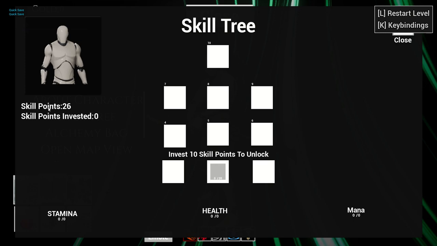So if you see here, you have 26 skill points you can invest, 0 invested. The way the skill tree is currently set up, you must invest 10 skill points to unlock anything further than the bottom 3 boxes. You're forced to first click on this one because that unlocks the other 2. And you can invest however you like between all of these. As soon as you have 10 invested points, the next area will unlock.